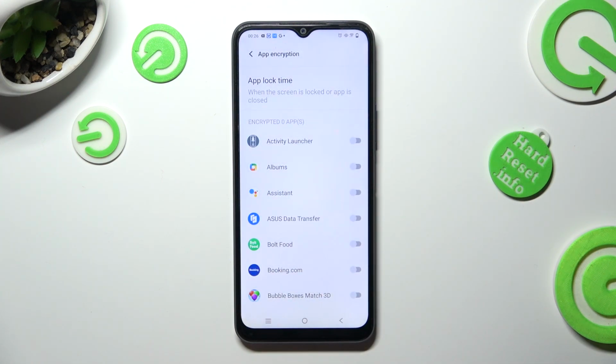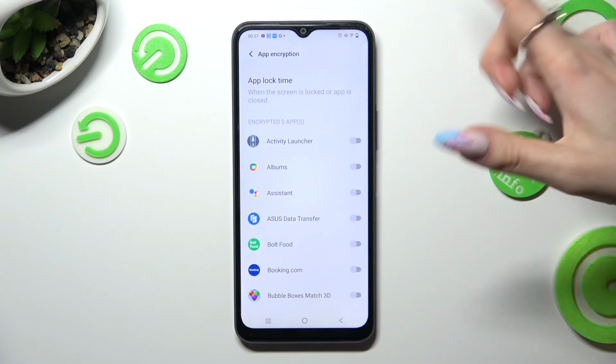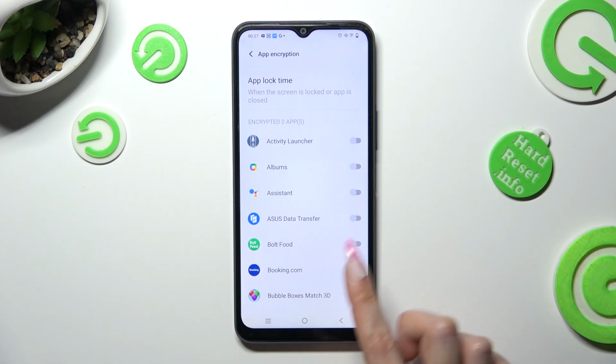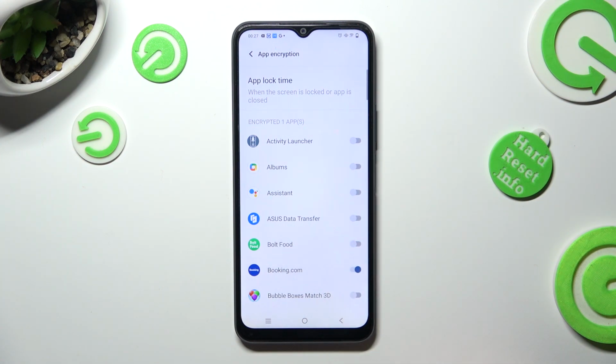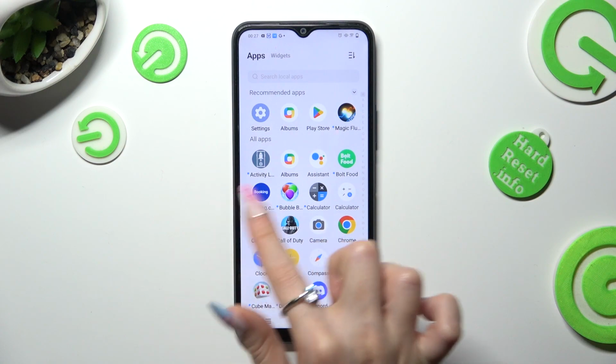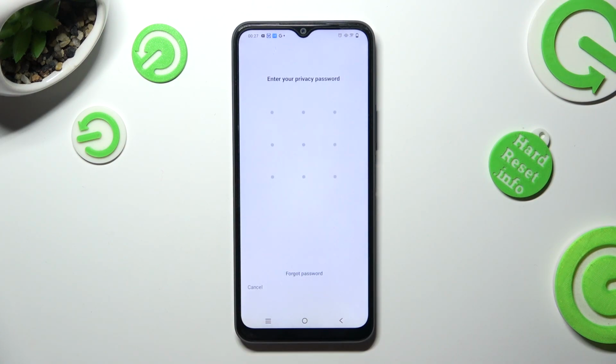Last but not least, click on one of those switches next to one of your apps that you wish to lock, like Booking.com. So when I do that, go back and try to open the Booking app. As you can see, pattern is now required.